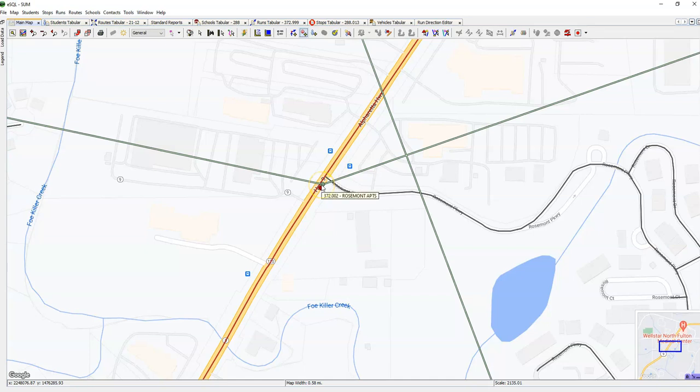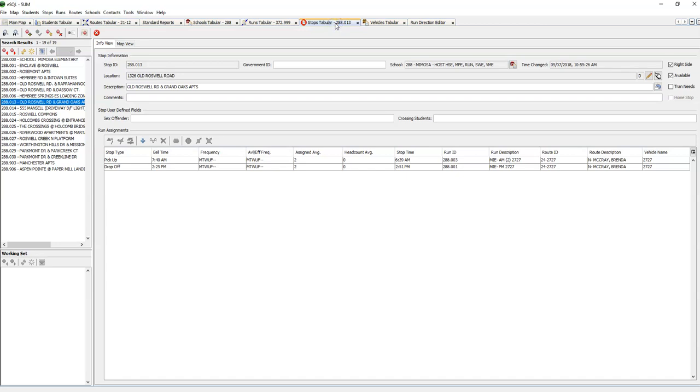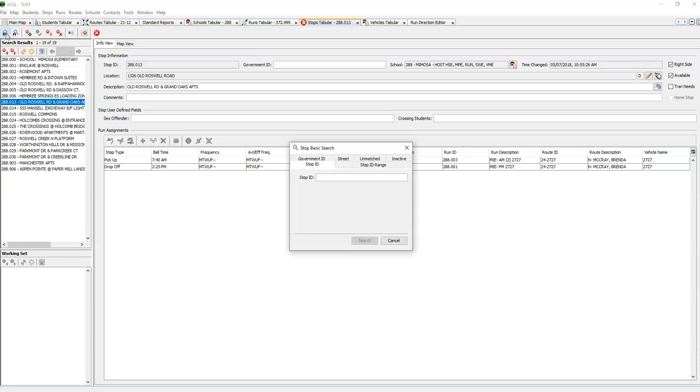So we've taken an old stop and we've cloned it and created a new one with the correct school code of 288, indicating that it's going to Mimosa Elementary. The next step is getting rid of the old stop so that we don't mistake it as we're trying to add it to a new run. In order to do that, we want to go to Stops Tabular. We'll click on Stops Tabular up here on our screen and come over here to the left where we will do a search for the stops that we want to work with.